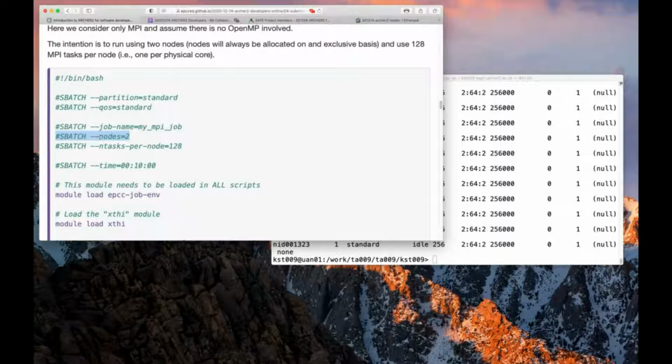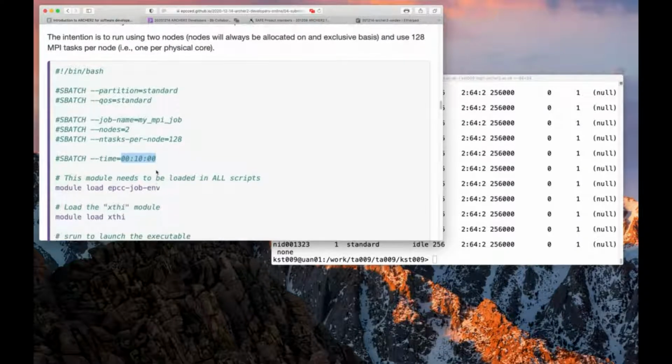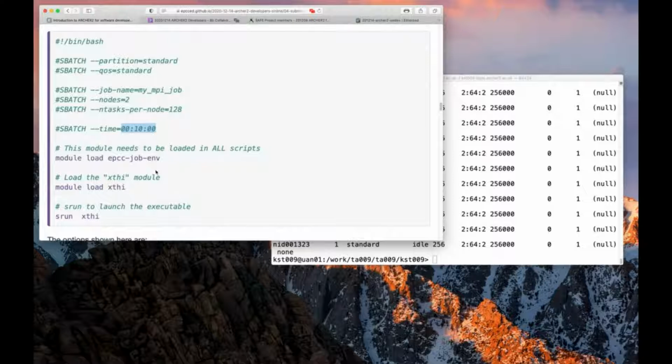So I'm saying here I want 2 nodes. I want to run 128 MPI tasks per node. So that's my intention, is to run 1 MPI task per physical core, which is probably what you'd want to do in practice. And I here specify a time limit in hours, minutes, seconds, so that's 10 minutes. Okay, so that's all I'm going to do for this example.